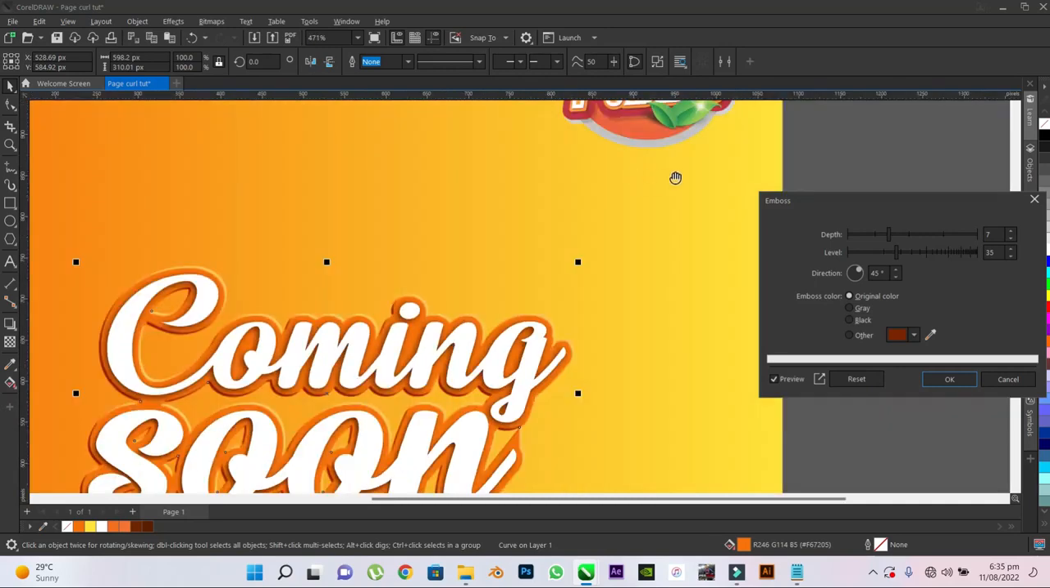So once again, because this section is lighter than the other side, we just assume the light is coming from here. So the light hits the top of the text and casts the shadow beneath it. So make sure your direction is 45 degrees. That's this side. And your depth is 7. You can play with the sliders to know what each of them does. But I think the depth for me is 7, and make sure your level is also 35, and the embossed color should be the original color, and click OK.